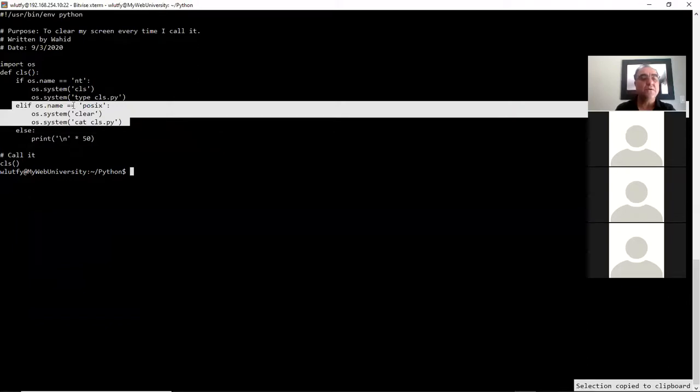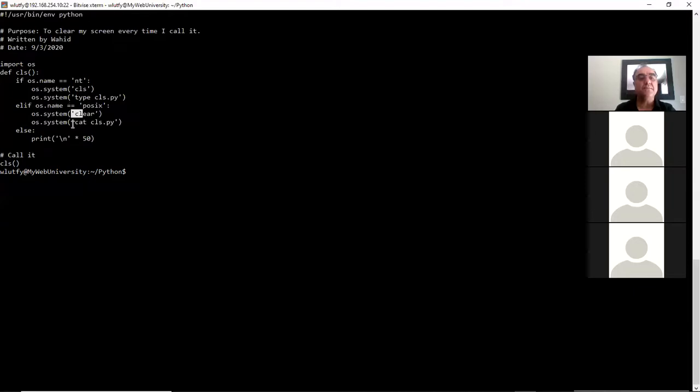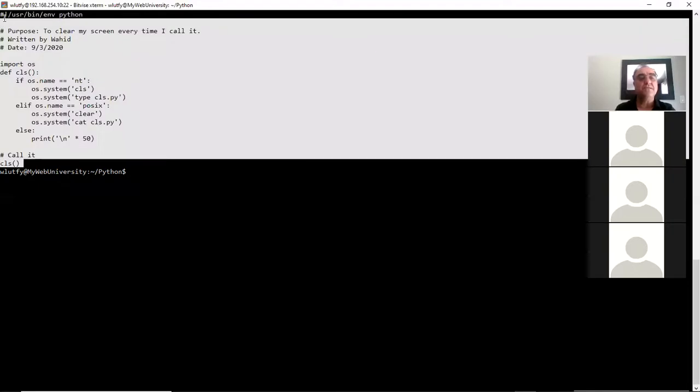It just says, okay, os.name was POSIX. It cleared my screen, then cat the file cls.py, which is this program, and this is the content of cls.py. And then notice the /usr/bin/env python, right?